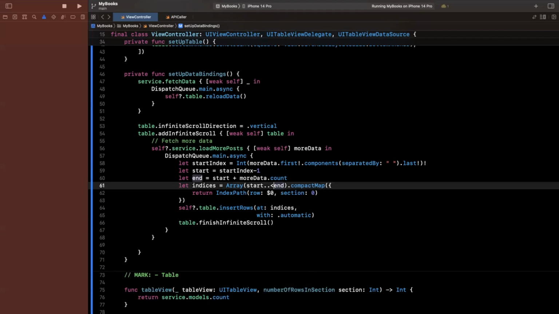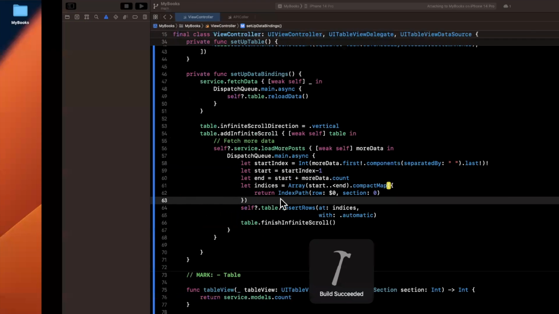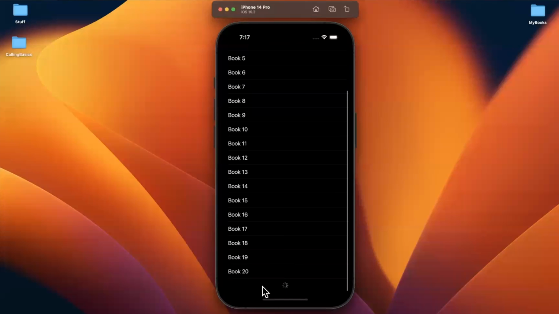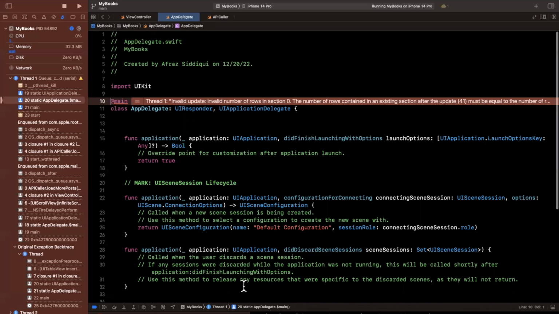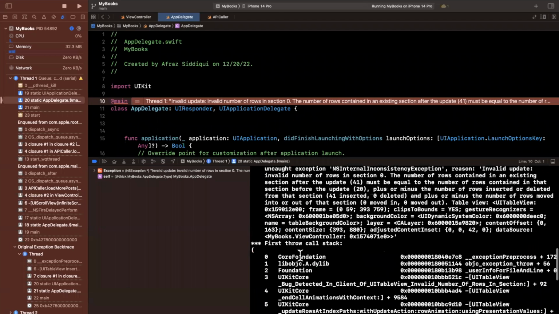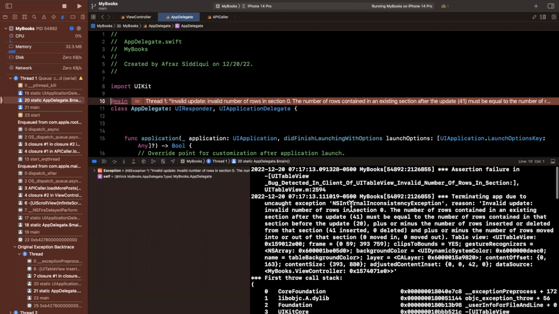I believe this needs to be exclusive of the end index. So let me scroll down and see what happens. If my math is wrong, we'll crash and it will yell at me that things are out of bounds, which in fact it did. So let's see what the error is. I'll debug this live and in action. So see, internal inconsistency, invalid update. Let's see, invalid number of rows and sections, 0 the number of rows contained in an existing section.